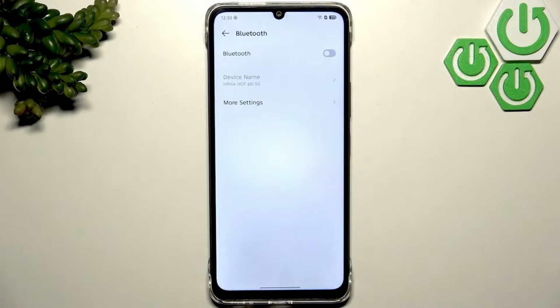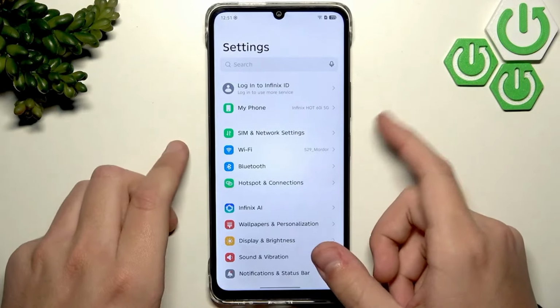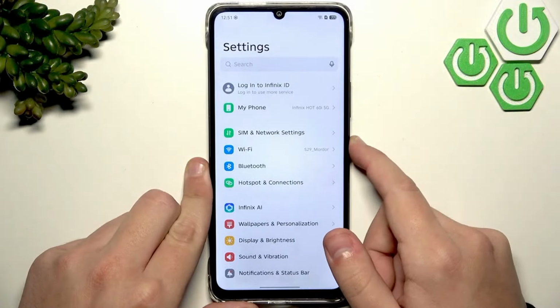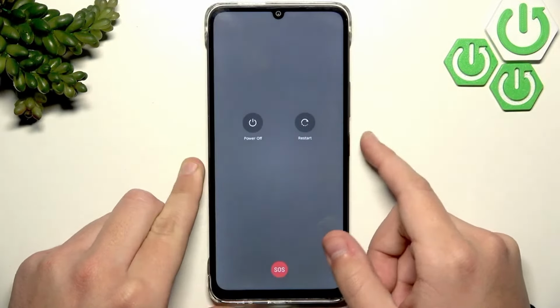Now, what you guys can do is restart the phone by holding the power button for 3 seconds. So ignore it, keep on holding. Now click restart and tap again to restart the device. Now it's restarting, and I'll see you guys in a second once it's restarted.